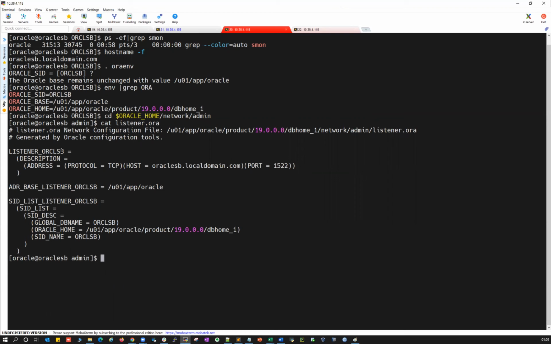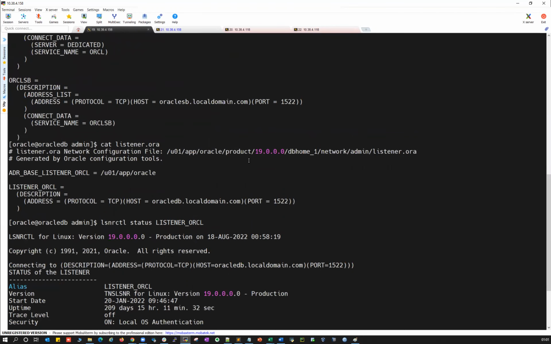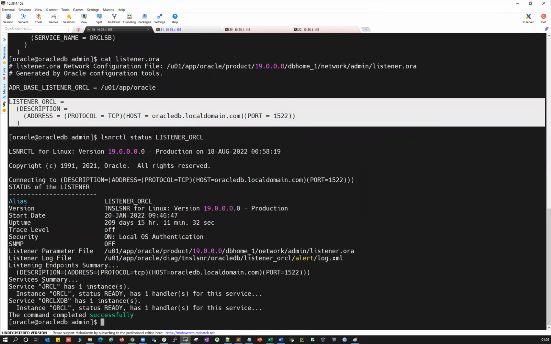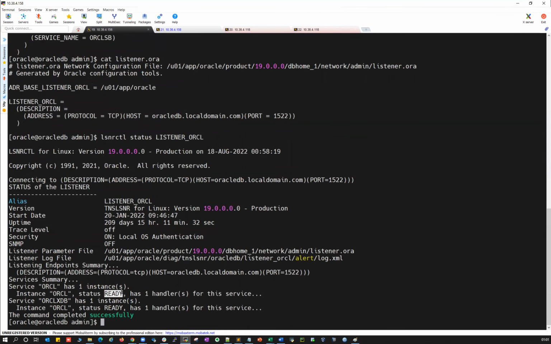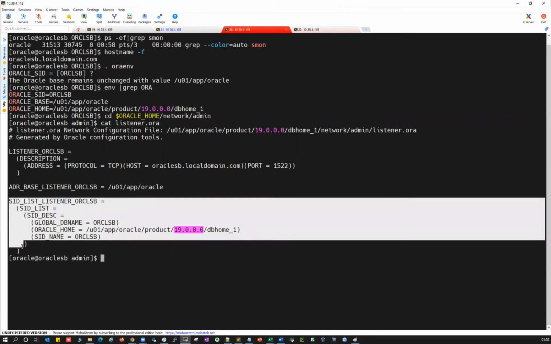You might already be aware of what static listener registration and dynamic listener registration are. On the primary side, I don't have anything in my listener file here, just listener details. My database got registered and is in ready state, so it's a dynamic registration. On the standby side, you see listener_ORCL standby as the listener name, followed by your host, that is Oracle standby, and then followed by your port 1522.